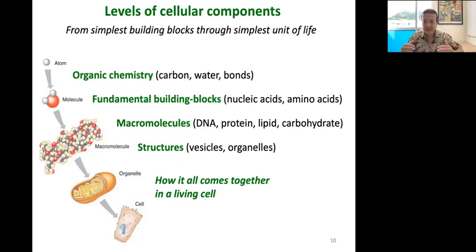And then the next level is how these individual building blocks come together to form larger, more complicated macromolecules, things like a big strand of DNA, or a complicated protein that has a distinct three-dimensional shape, or lipids, or long carbohydrate chains of sugars. And how these macromolecules then come together to form structures, things like the vesicles inside of a cell, or the organelles like mitochondria, the nucleus, the endoplasmic reticulum. Finally, how all of these organelle structures then come together to create a single living cell. So in this range, from the atom all the way up to a single living cell, that's the scope of what this class talks about, okay?